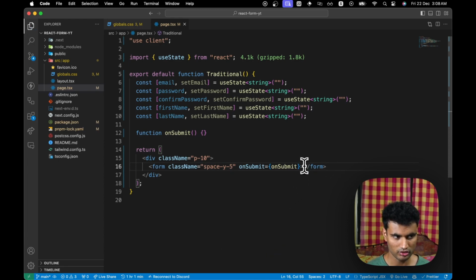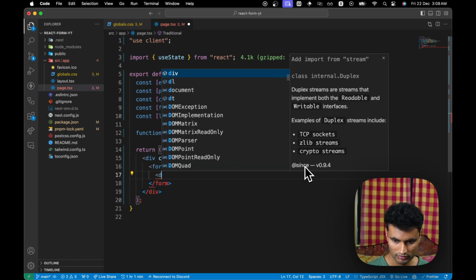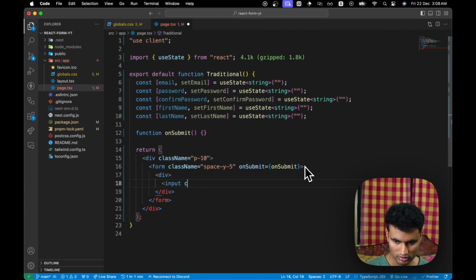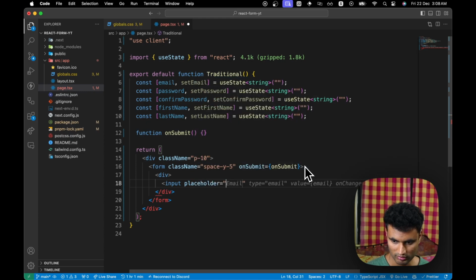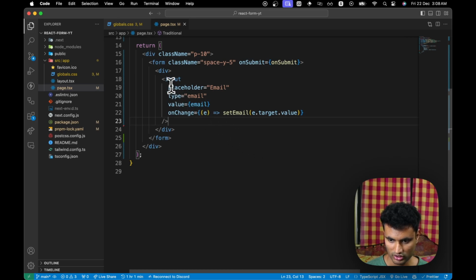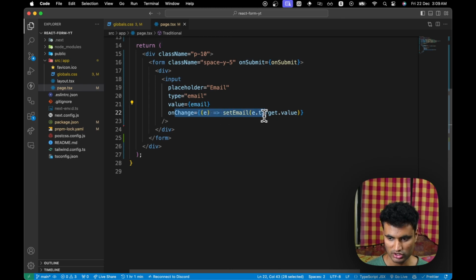Now we are going to need to add text boxes. So we are going to enclose each text box in a div so that each text box appears one below another. So let's do that. So div, we are not focusing a lot on styling in this one. You can definitely have different ways of styling. So input, we are going to have placeholder email, and we're going to have type email. So this has already done this for me. So input placeholder email, type email, value should be email, and onChange should be this.